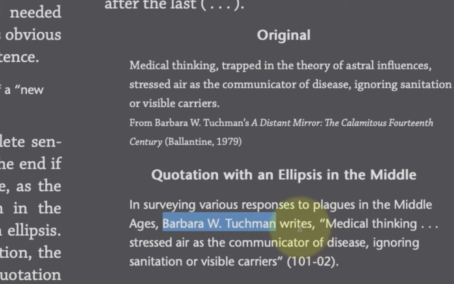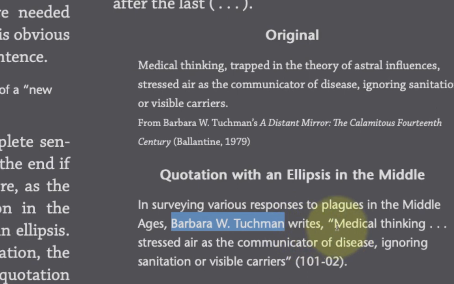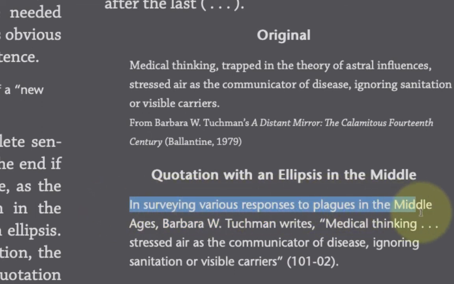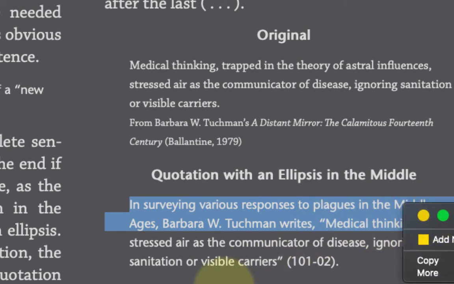A signal phrase is the author tag or this verb right here, "writes." You don't want to just simply drop a quotation without any kind of anchor that an author tag or signal phrase provides. We also have this first part, "in surveying various responses to plagues in the Middle Ages." That gives the readers more information about why that author has decided to use this direct quote.